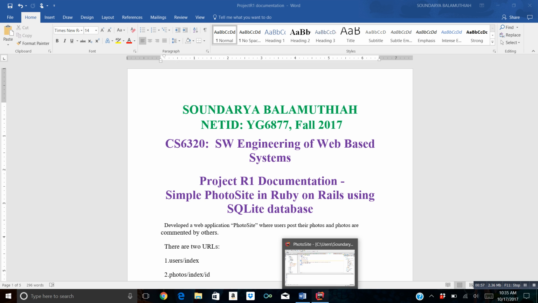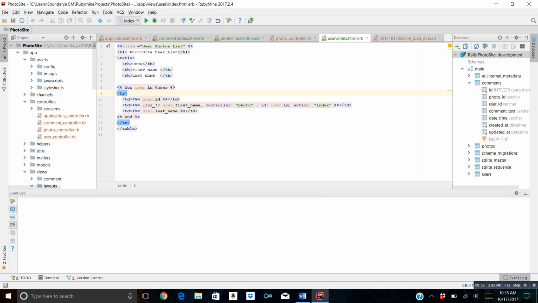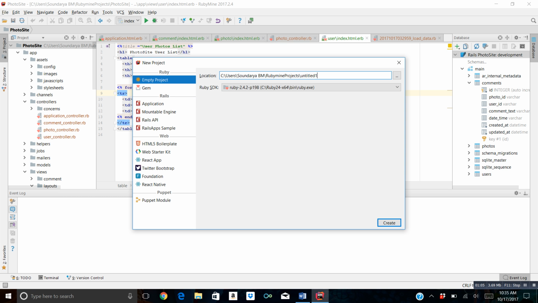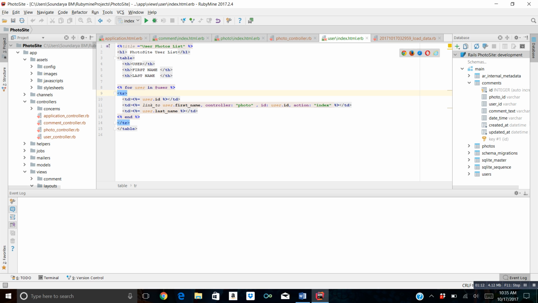I'll show you how I created it. In order to start, first you go to File, then New Project. You type in the name of the project as PhotoSite, and then click create. Once you click create, you have the PhotoSite project created with a structure similar to what is shown here. The first process is to create three model classes. They are user, photo, and comment.